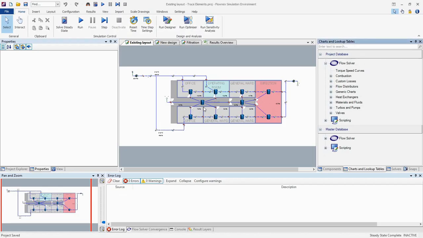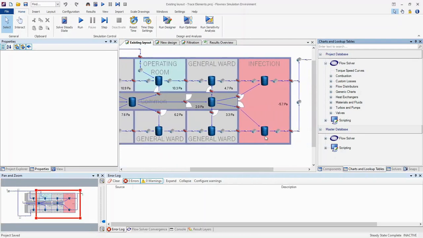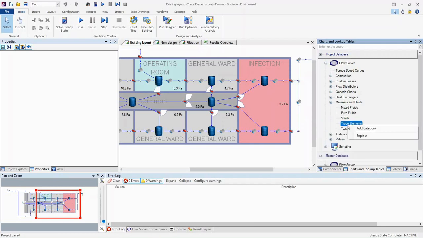This is the Flownex canvas and the Flownex simulation environment. So the first step that we need to do is define our trace elements, because if I zoom into the network a little bit, we want to create contaminant tracing elements in this infection ward. So first of all, I'll go to charts and lookup tables. Under materials and fluids, I'll go to trace elements and I'll specify add category. I'll rename this category to, for example, webinar.